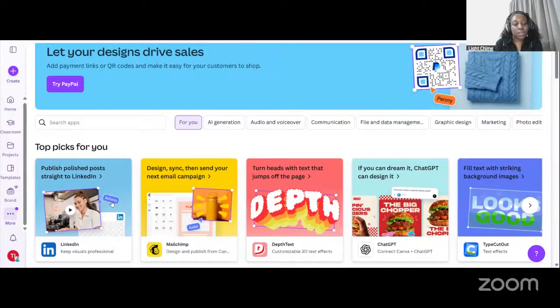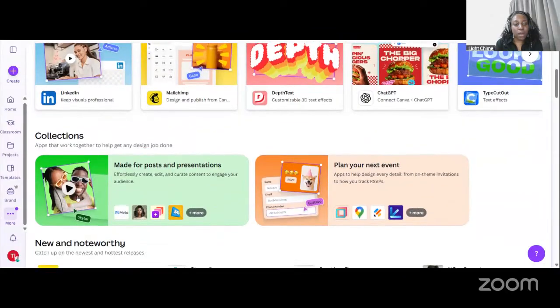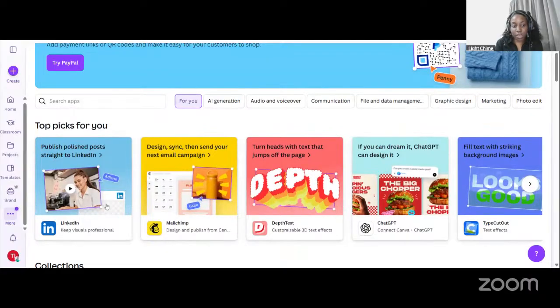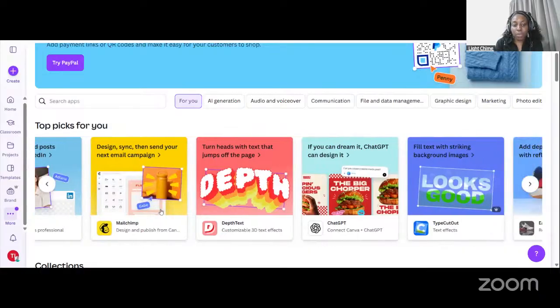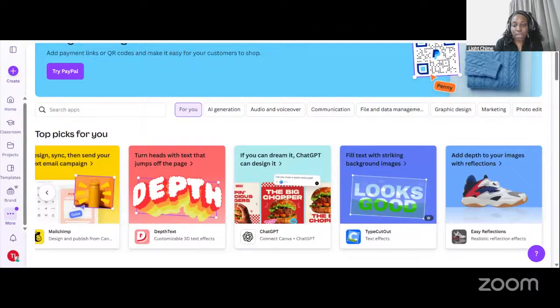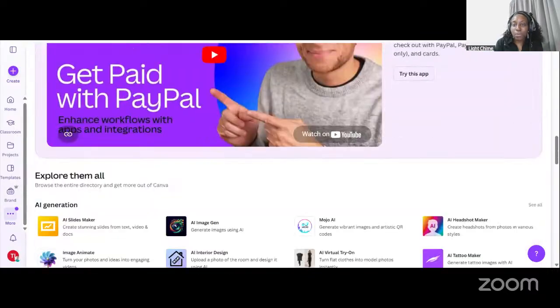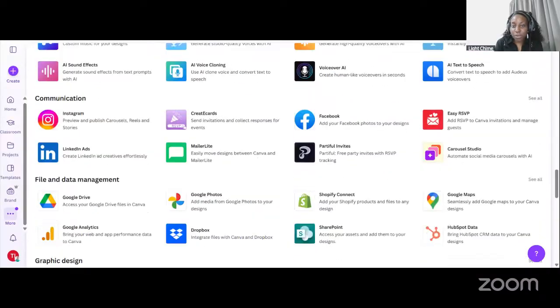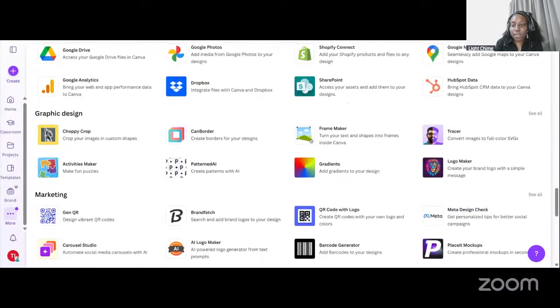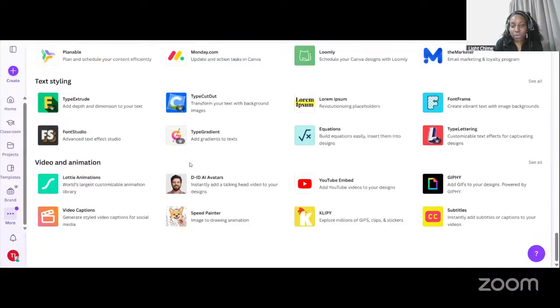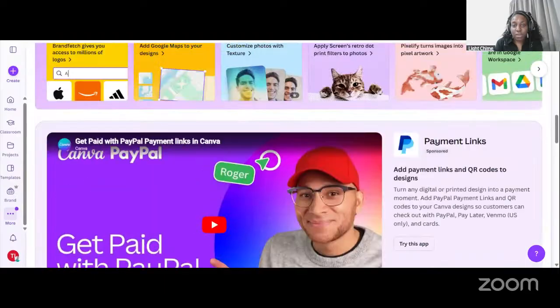There are different apps on Canva. This is Canva for education that I'm using, like you said. So we have LinkedIn, where you can create your post directly. We have Mailchimp. We have so many apps. You can see I've not really explored all the tools that we have. I explored some tools, but not everything, because there are so many.